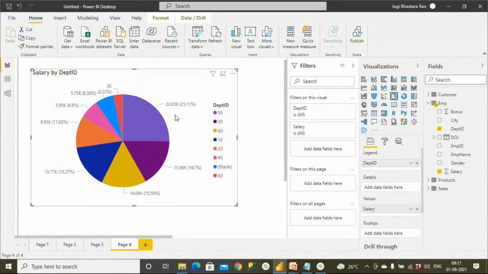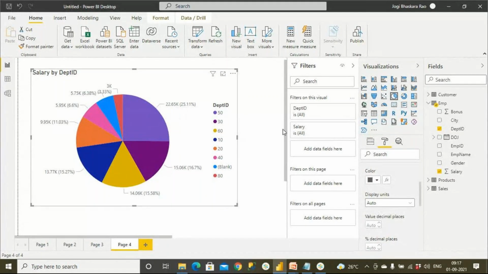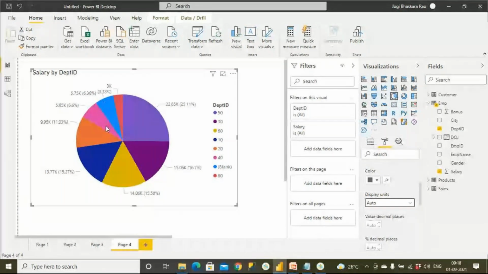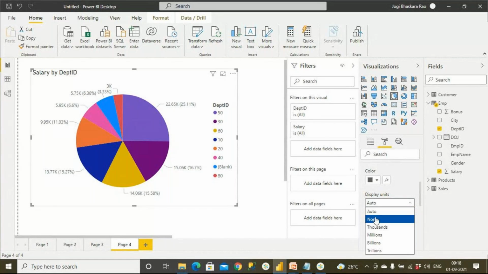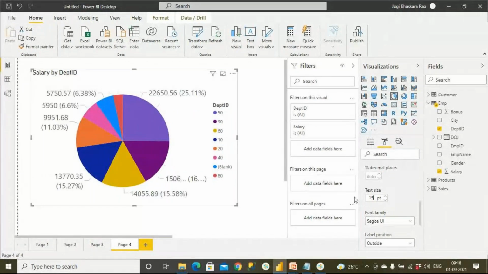Now if I don't want to show the number like this, I go to format, go to detail label, and I come here. Auto means it is going to be applying some kind of display units. I don't want any kind of display unit. I need the complete data as it is. If you need the complete data as it is, you have to say display units none. If you say thousands, it will be like this. Auto means it applies depending upon the data available. So I want to apply none. None means get the data as it is. If you wanted to increase the font size, you should be able to increase it.